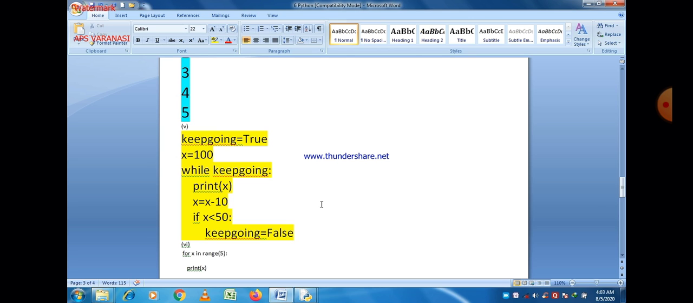So it will be okay for us, because we all know that there is always a decrement statement. And then there is a conditional statement. If x is less than 50, if it is found that the value of x is less than 50, then keep going is equal to false, and the loop is over in that case. So what is the output? First of all, the condition is true, 100 will be printed.